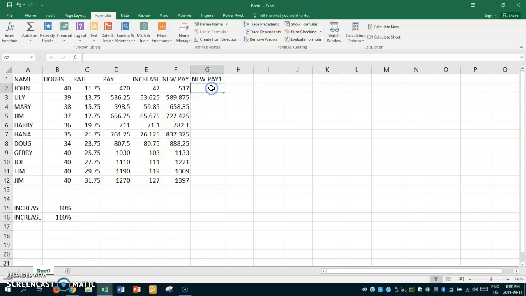All right, let's go to G2, and we're going to say equals, and you want to take your pay, the original pay, times 110%. This time you know it has to be absolute, because everybody wants to see what their pay is going to be at 110%. All right, so press F4 to make it absolute. Press enter. And did you get the same? 517? Yes, you did. All right, double click, and you have now got your new pay, which is the same as the new pay.